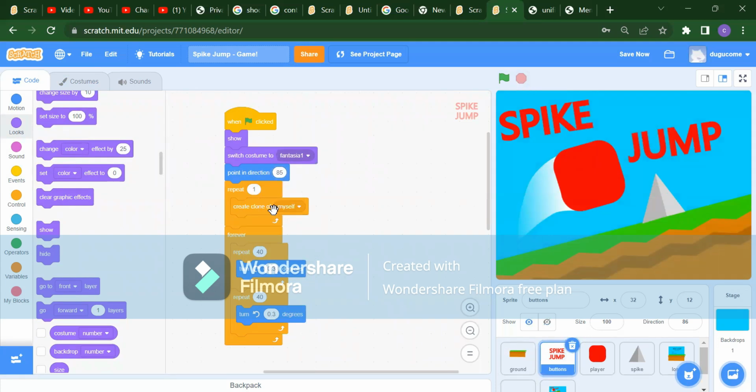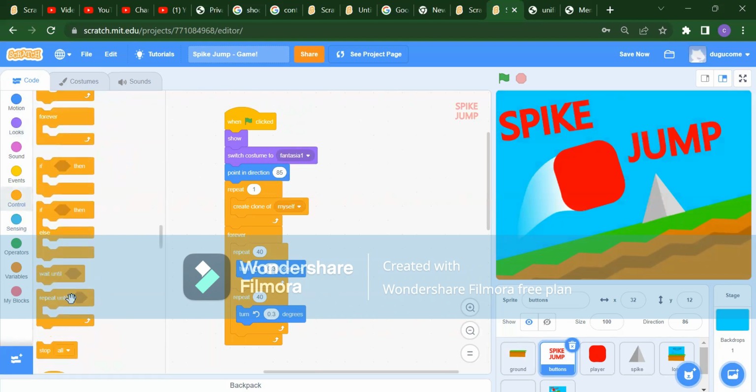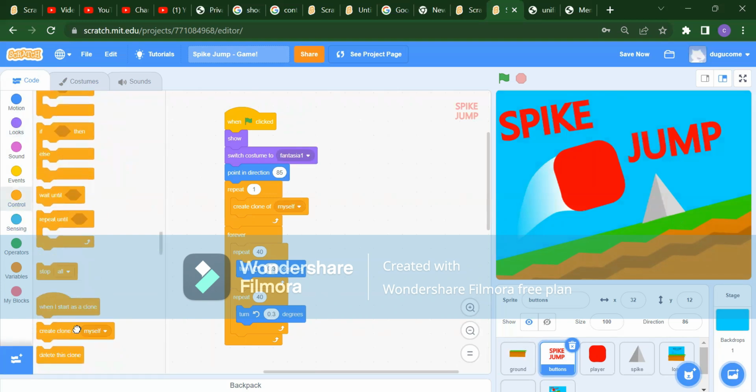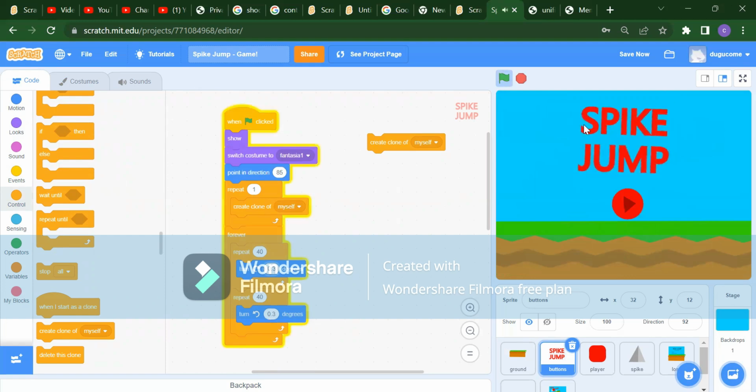And then what will happen? This sprite will create a clone. Clone means duplicate. So that part we will get inside the control. We have create clone. You need to take this block. You have to attach it here. This is our first repeat. After that, in the forever, we will repeat this 40 times. We need to take a turn block. As you can see, you will get this turn.